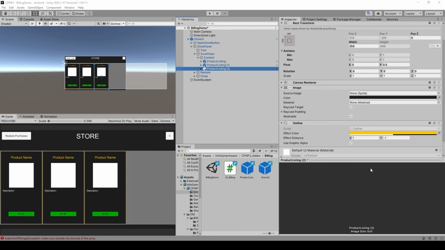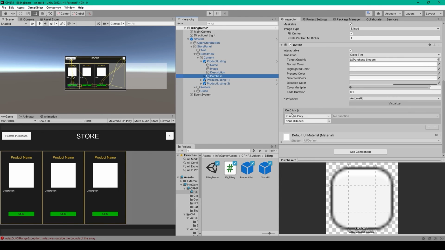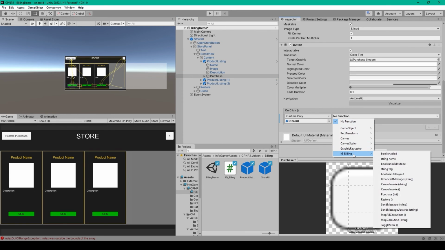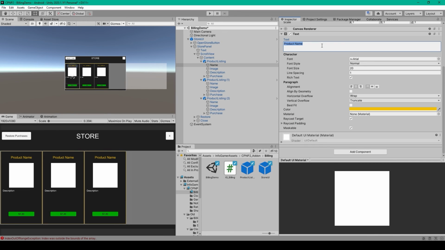Once you have enough product listings added to your content object, we then need to expand each product listing and select the purchase button. And for each purchase button, we need to add an on-click event. So we'll drag in the store UI, then use the drop-down menu to select IG billing and then purchase. We then need to set the parameter of each button to be the corresponding index of the product we want this button to purchase. You also need to set the name, the image, the description, and have the purchase button display the correct price of the product. And so I can set the first product listing to be my remove ads.